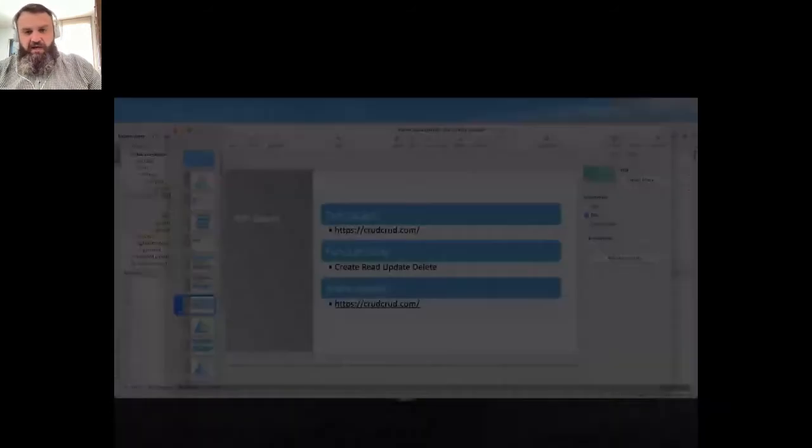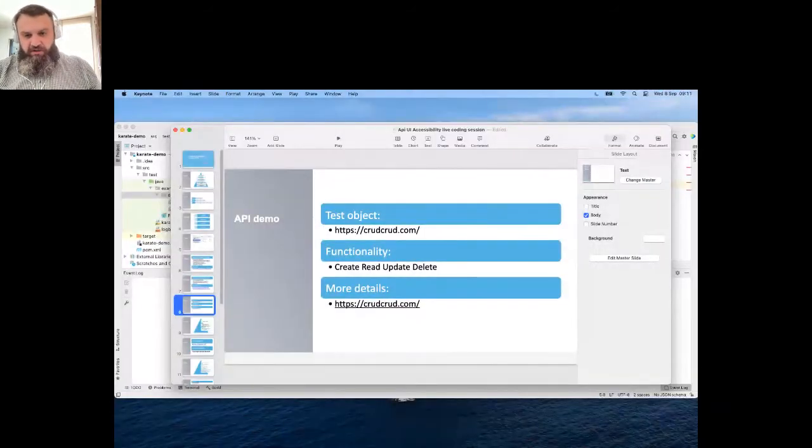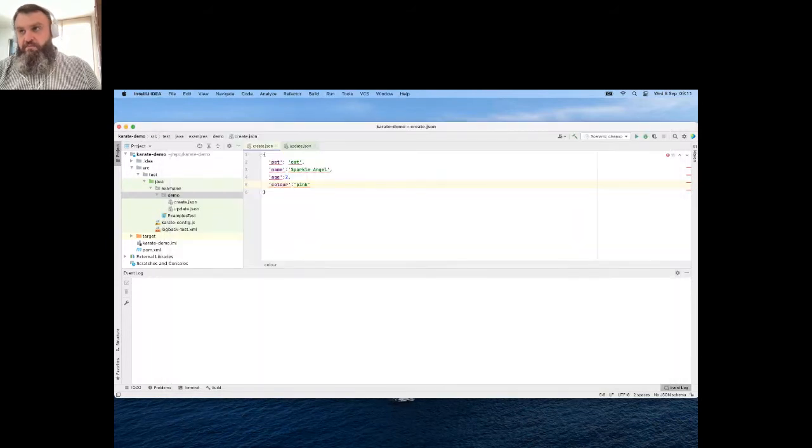Okay, I will now share the IntelliJ. Okay, can you see it? I do believe you can see it.